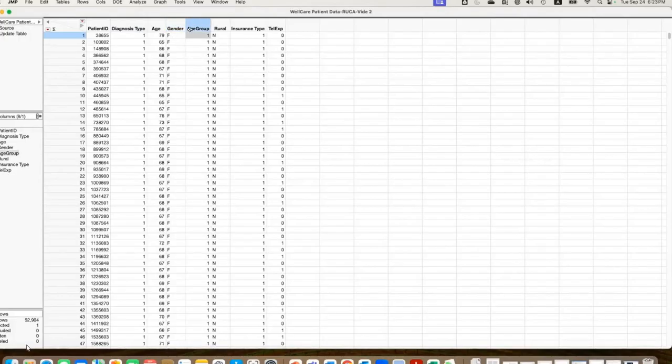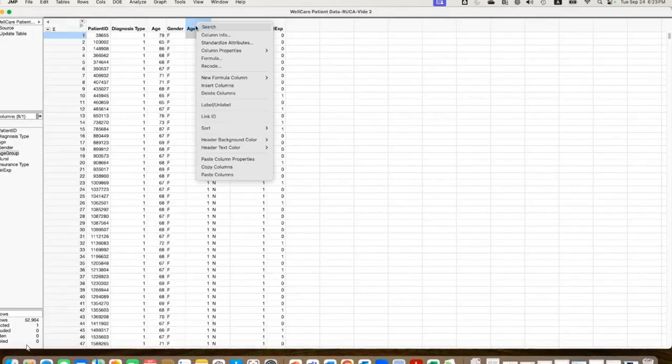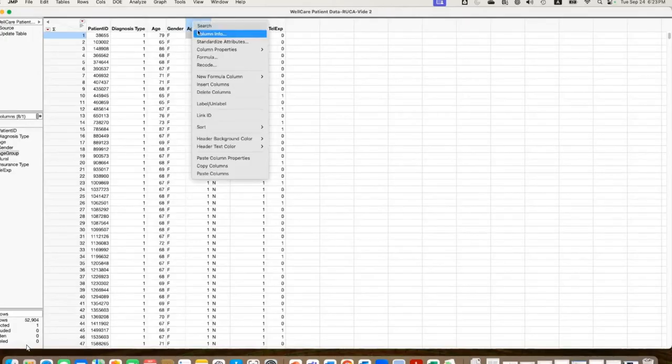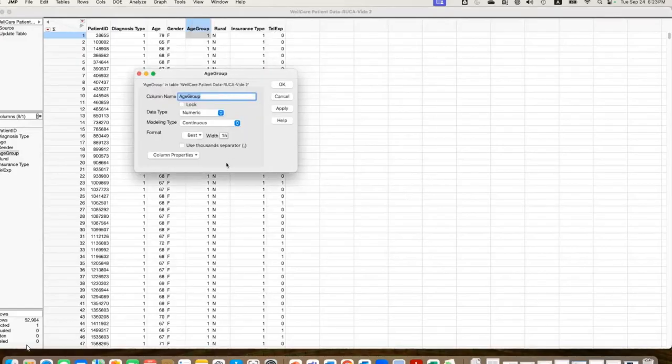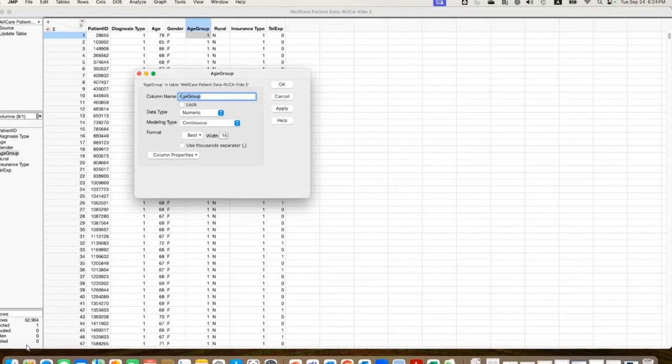And going to age group. Here we have 1, 2, 3, and we need to explicitly indicate that they are categorical. So here again, click the right button of the mouse and go to age group. So column information, age group. Here under modeling type, you need to change to nominal.